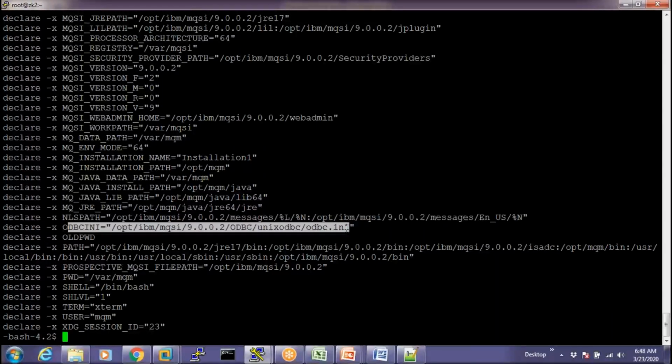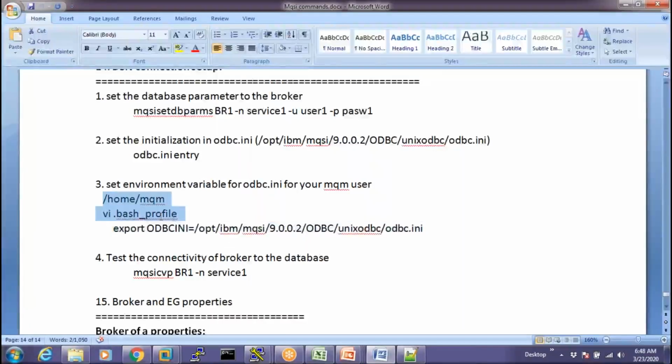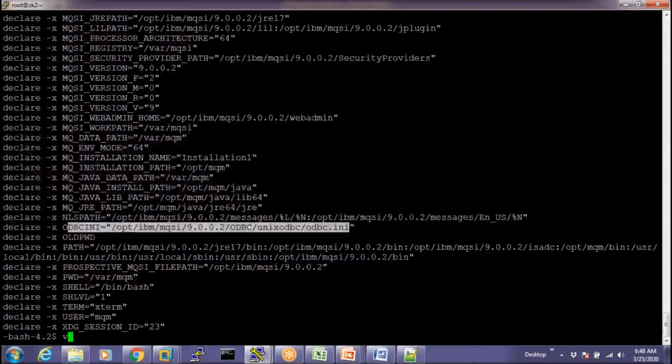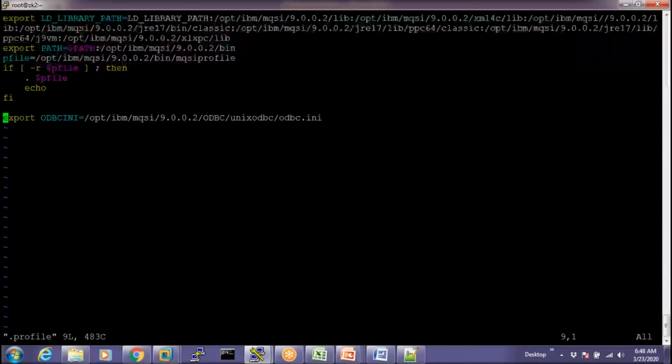Oh, but we set the MQSI profile permanently. That's right. That's why this line is there. Actually, it's not bash profile, it's just profile. This would be enough. Okay, then let me do one thing. I just have some doubt. Oh, that's why it's already there. Okay, hold on. I got it.